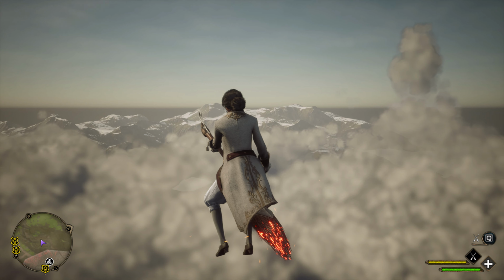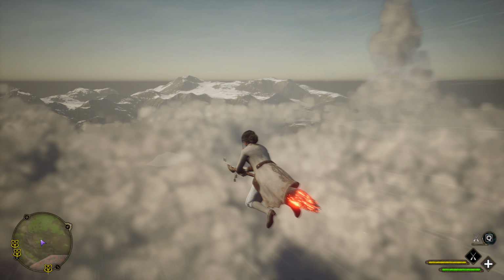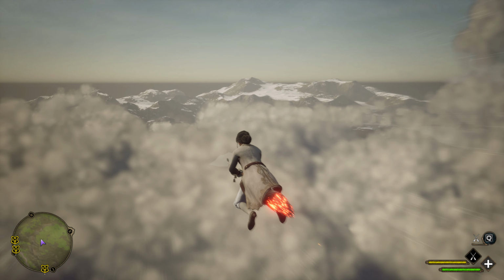And we reach the maximum height as you can see, and that's how you can install mods in Hogwarts Legacy.